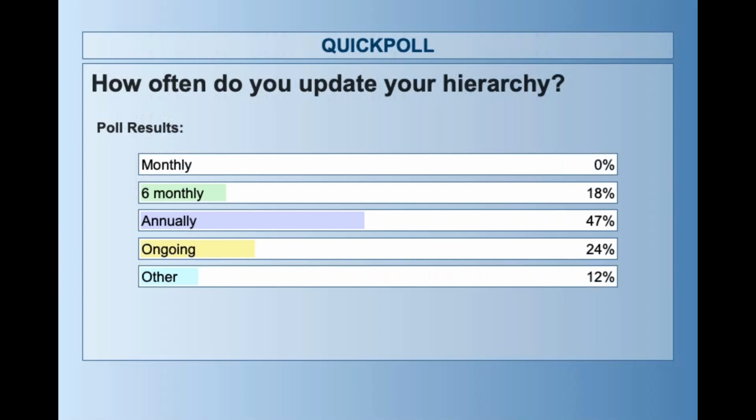Just under half of you are doing these annually, which makes sense. And that's in line with what we're seeing in support cases as well. 24% of you are doing ongoing, and then there's some with the other. I wasn't sure what to put as your option for other. So yeah, majority is annually or ongoing, looking at that.